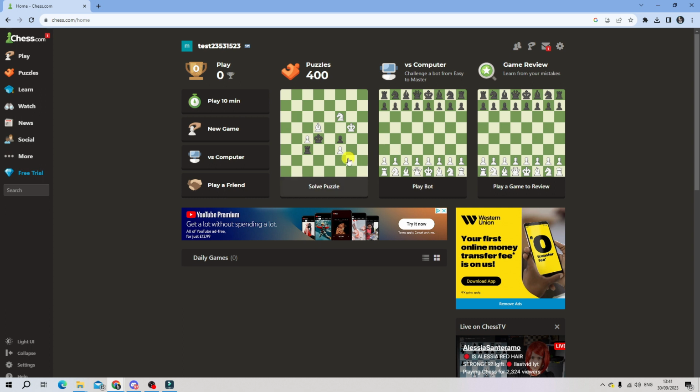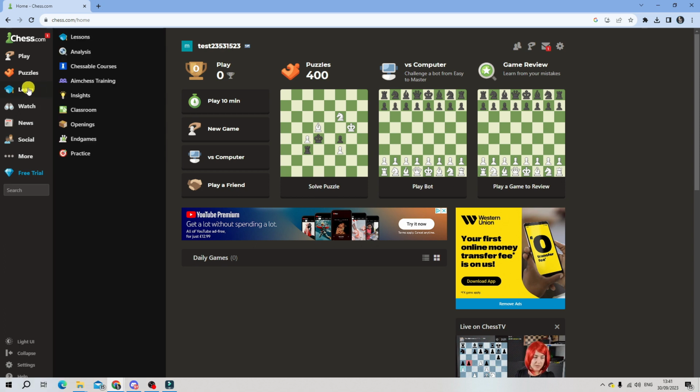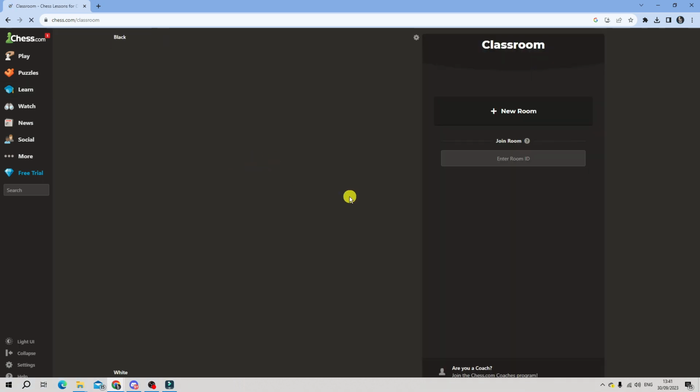So you can do this on any game you want. You can actually draw arrows on any game. In this tutorial, I'm just going to come across to the classroom. So what I'm going to do is come to the left hand side to this menu, click on Learn, and then go on to Classroom, just open up a demo game to show you how to do this.